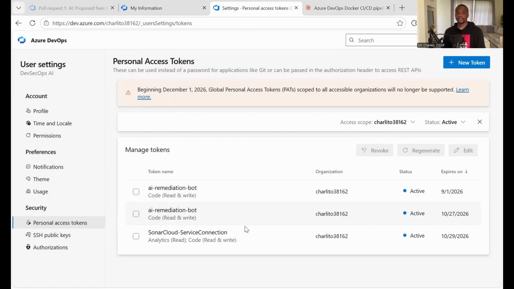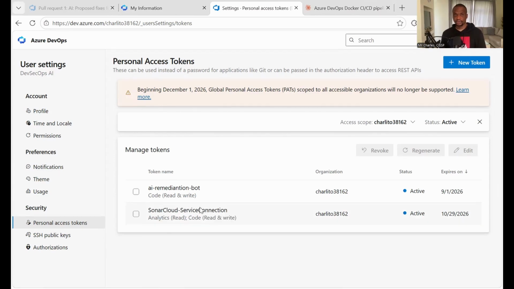Once you create your personal access token, make sure you keep it somewhere safe so you can use it later. You will need to generate a new token just like we did right now for your SonarCloud service connection and connect to your SonarCloud, so you can do the static code analysis, get the report, and then our AI script will analyze the report. I won't do that. It's easy to do. I know you can do it, and let's continue.